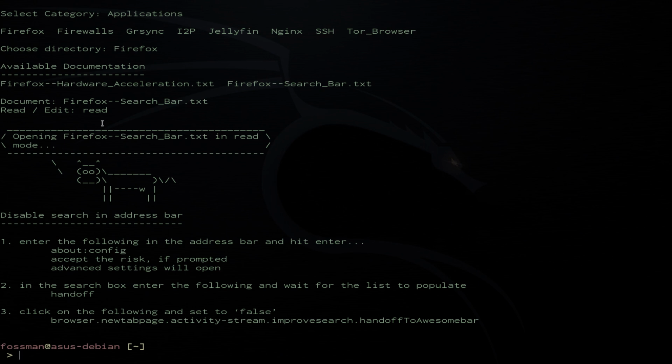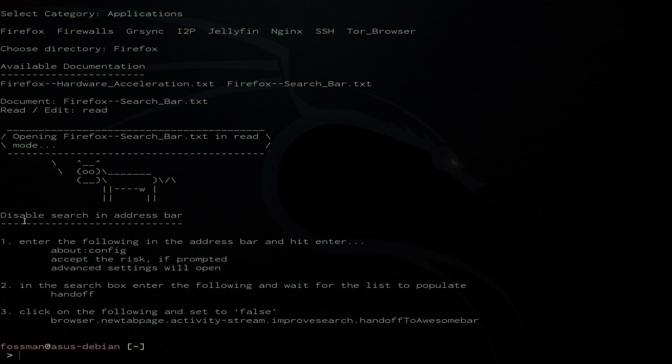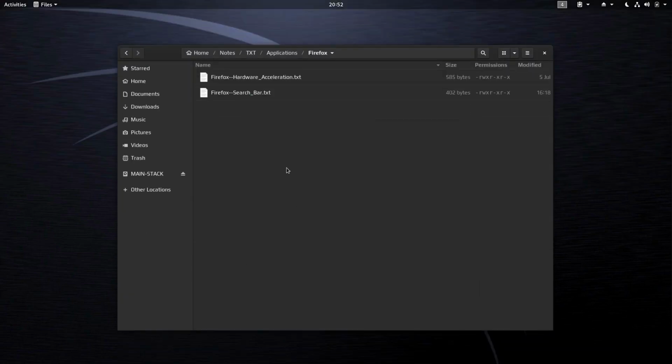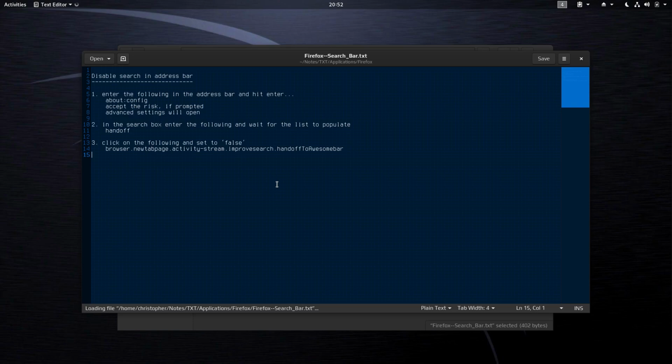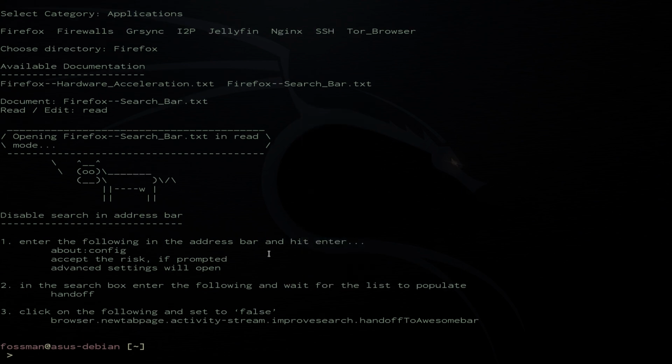And now it's saying it's opening up in read mode. And here's the contents of the document right here. So we got disable search and address bar and 3 different steps. And then if we open up this document right here, which is the one we just opened in the terminal, we got disable search and address bar and those 3 different steps. So the exact same thing. And that's pretty much it.